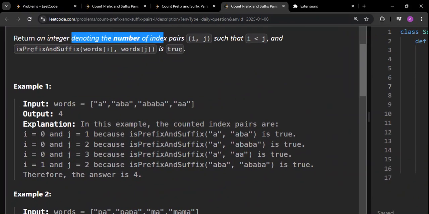Let us see example one first. Here, always take a smaller index, and then among all the indexes that appear to the right of it, just see whether this particular word is a prefix and suffix for the word towards its right. For example, I am taking this as my base now.